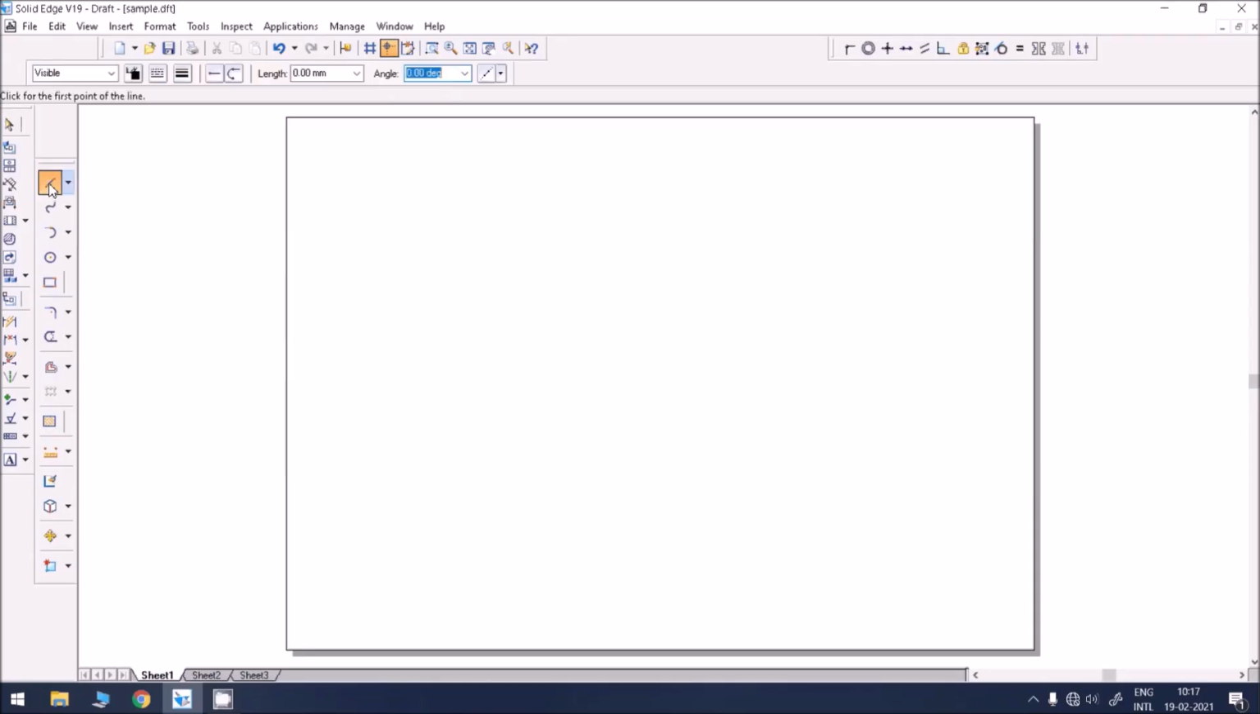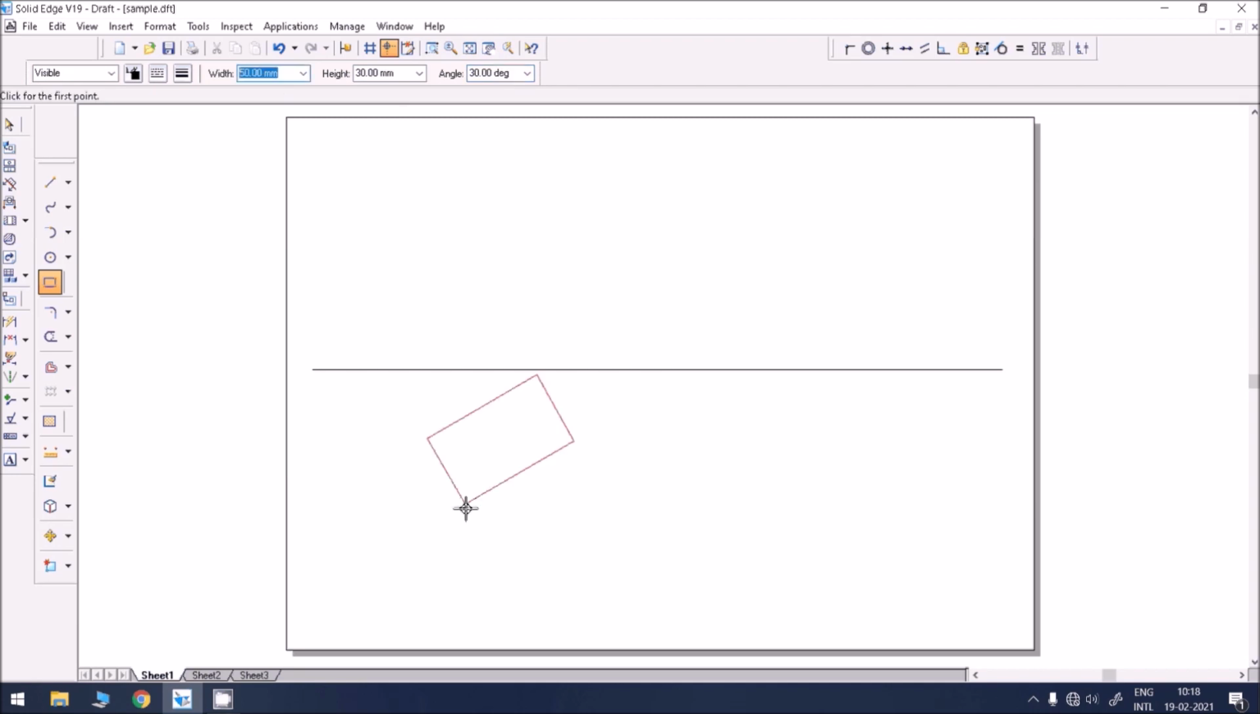Now we'll see how to use these tools in an actual drawing. I'll create a line of thickness 0.13 as XY line. Right click to end the line command. Now use rectangle command. Enter the width and height of the rectangle and also the required inclination of the rectangle and place the rectangle wherever you want on the screen.